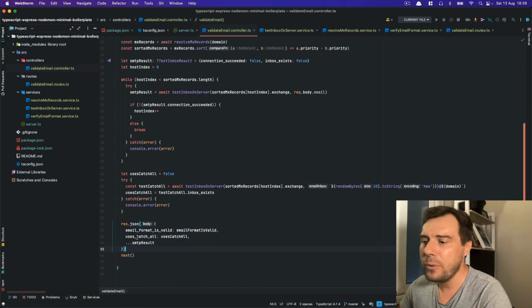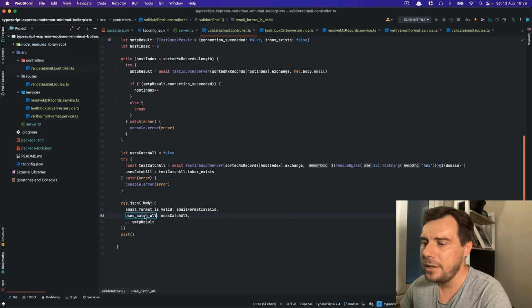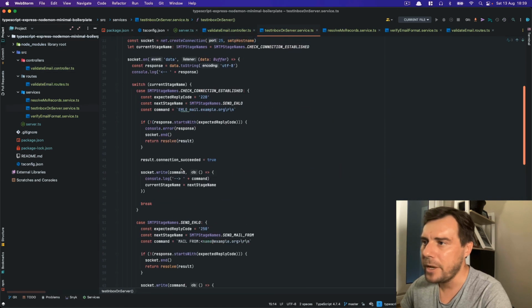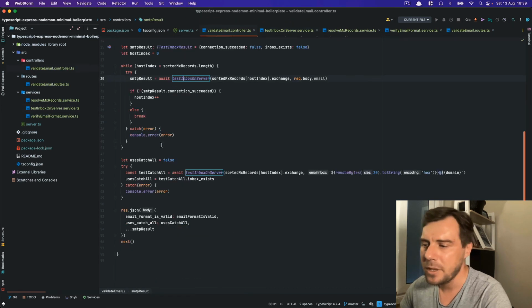And finally, we're going to be sending out the response to our customer. We're going to say email format is valid, and then whatever we found out here with a regular expression. Then uses catch-all is this value that we just checked here. And basically, we're going to expand this result, the SMTP result that we're getting from here, which is basically going to be connection succeeded and inbox exists, okay?